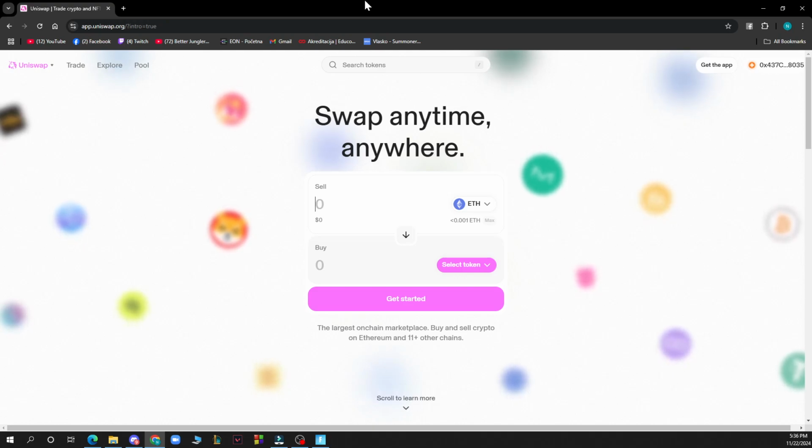So as you can see in the top left corner, we have Uniswap, Trade, Explore, and Pool. In the top right corner, on the other hand, we have the place where you can connect your wallet. If you don't know how to do that, you can always go to our YouTube channel, where we have a video on this, and you can check out how to do it. In the top corner, we have search tokens and swap anytime, anywhere.